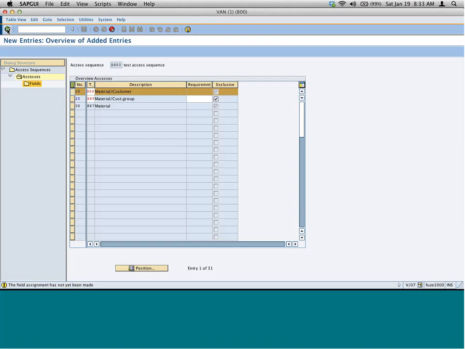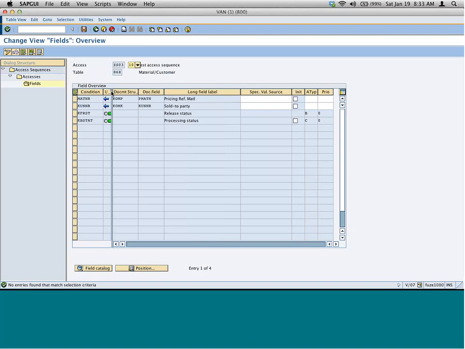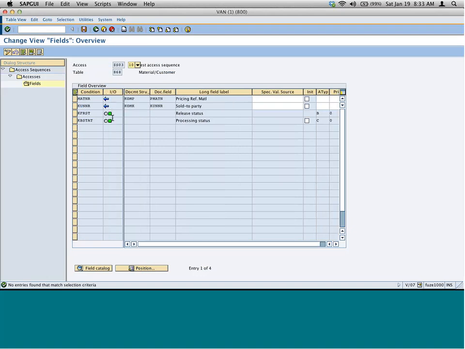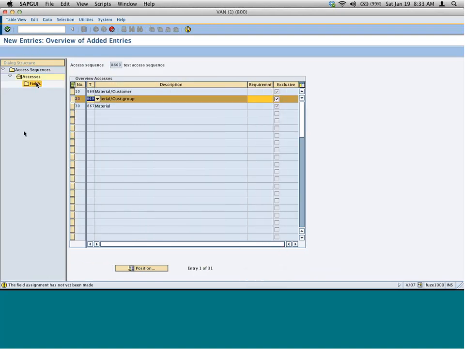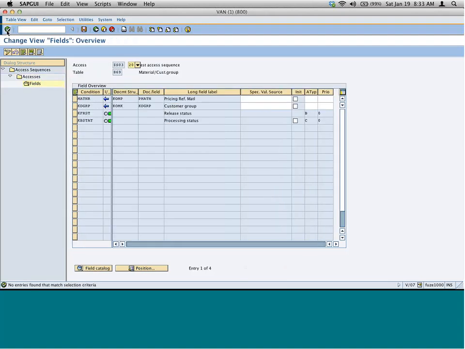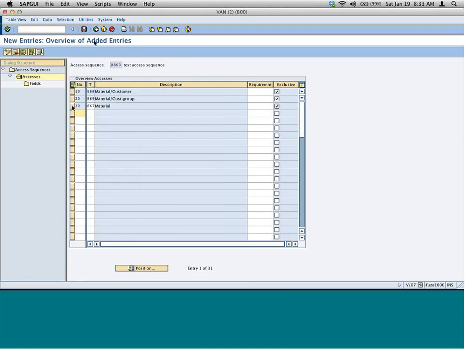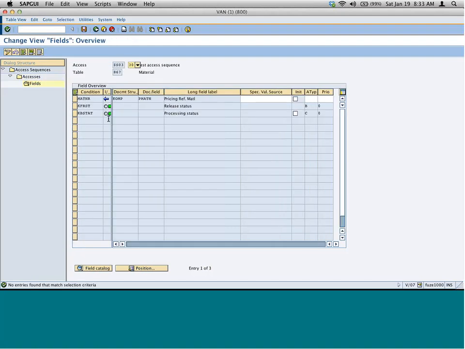Warning, ignore it. So, do we have all greens or blues, or do we have yellows and reds? All greens, all blues. Fine. What have we done? Only section 10. Go back. Go to 20 and then double click on fields. Enter again. All blues, all greens. Go back. Now we're going to do 30. Double click. Enter. Green. Everything is perfect. Save it. CS03 is our access sequence.